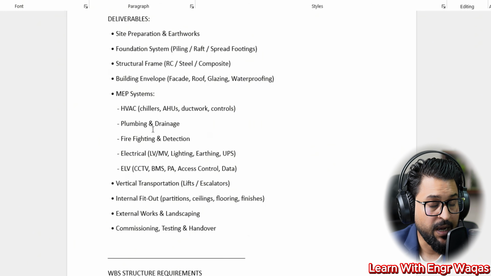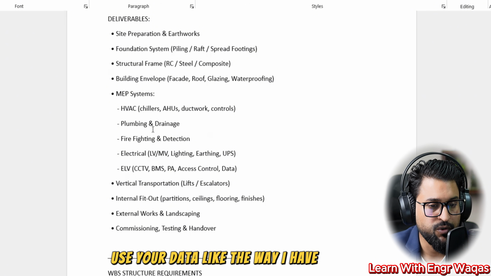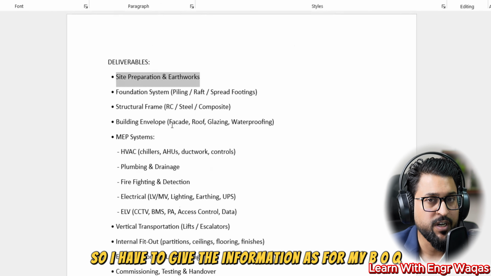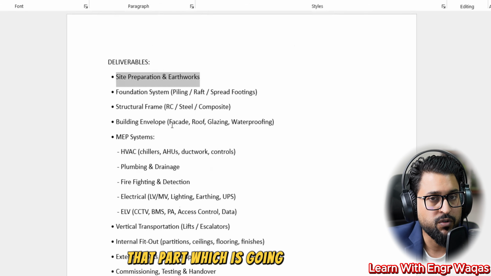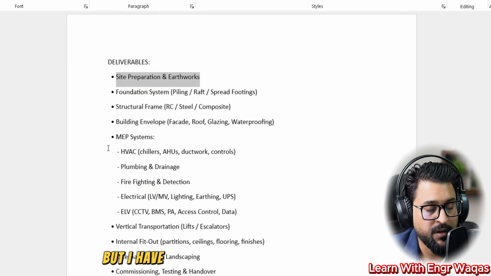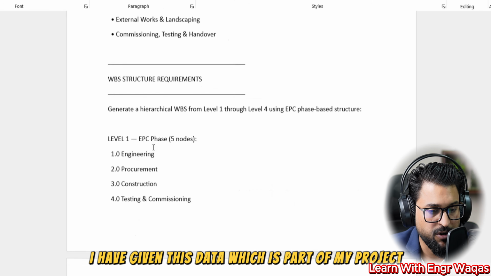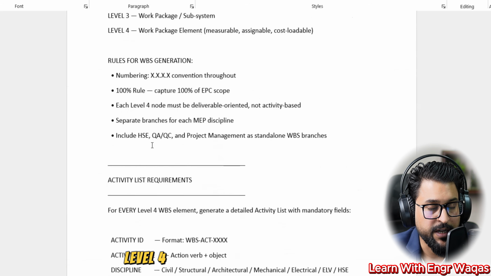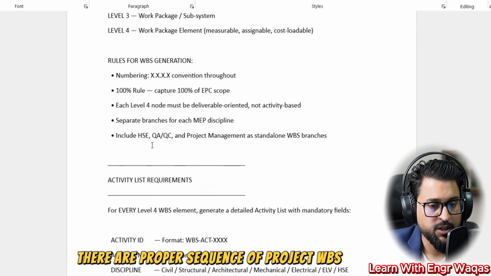And the second most important thing I wanted to share is to use your data, the way I have used here. I have a building construction project, so I have to give the information as per my BOQ. It is better to upload your BOQ. It is better to upload your contract agreement, the part which is going to guide you on how to structure your project schedule, right? That is going to help you a lot. But I have comprehensively designed this prompt. You can see I have given this data which is part of my project, and I have given the format structure level 1, and then level 2, level 3, level 4. Actually, in the real industry, there is a proper sequence of the project WBS breakdown.